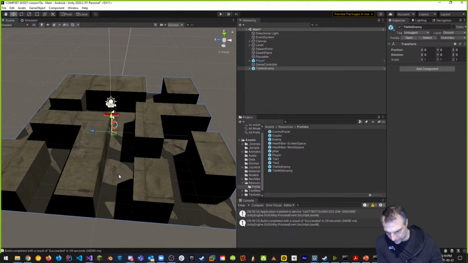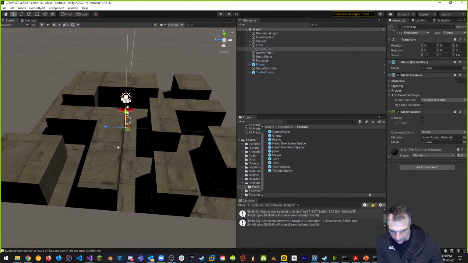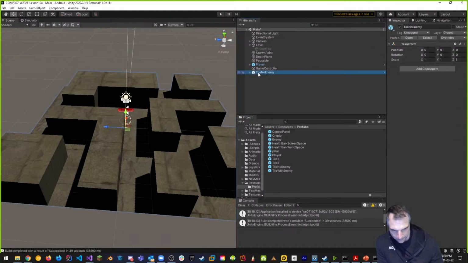Don't worry, the reason there's this Z fighting right now is because of our start tile. Start tile's over there. We'll just take that away for a second. All right, so that's a problem for us, and so we need one of these. So I'll add a single component in here to our tile no enemy. We'll add a nav mesh link. We'll add one, okay?